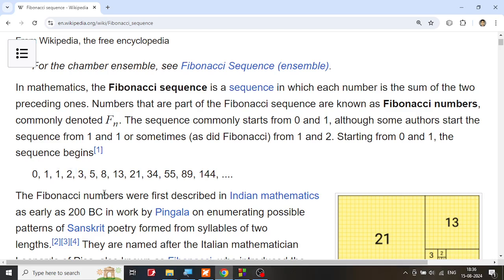So how did you get this number 21? To get this 21, you have to go to the previous two values of the series and add them. The previous two values were 8 and 13. If you add this 8 and 13, you are going to get the next element. So this is the idea of generating the Fibonacci series.